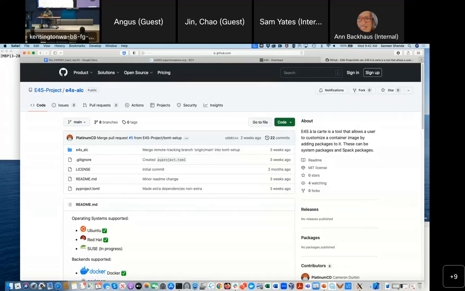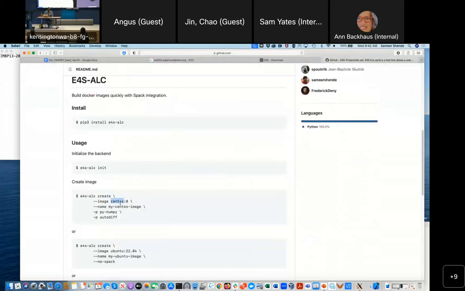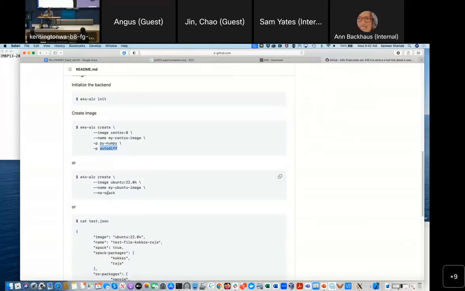And then it will take care of reading the input that you have given it, and it will create a new container. You could say, start with this image called CentOS:8. Create a new image called myCentOS image. And then add the NumPy package or add the autodiff package from Spack. It can inject Spack in it. It can add the Spack packages. If you don't want Spack, you can say no Spack.